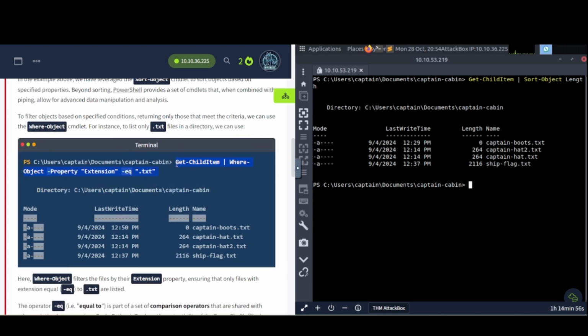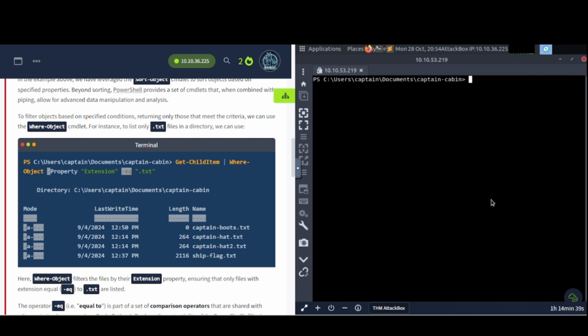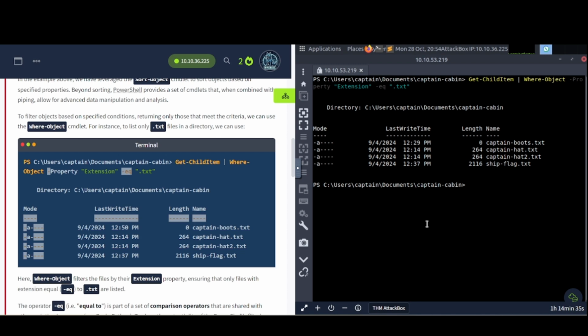Okay, you've got Get-ChildItem, piping that into Where-Object, and then -Property inside double quotes here, Extension, and then -eq, and then inside double quotes here, .txt, so it ends with .txt. So clear all this out and paste all this in here. Here we go. Now we have all the files with the .txt extension.